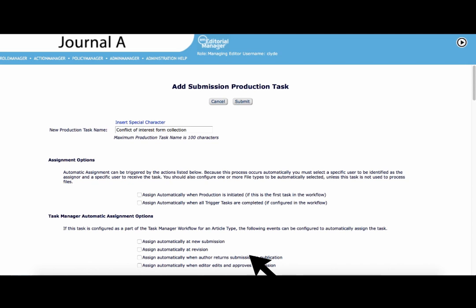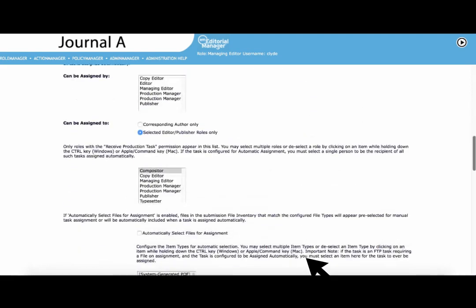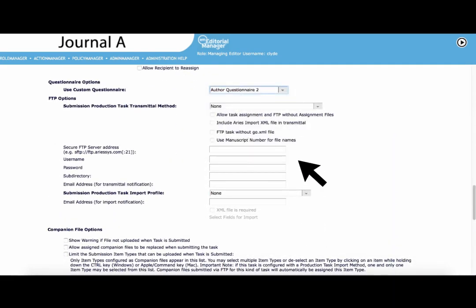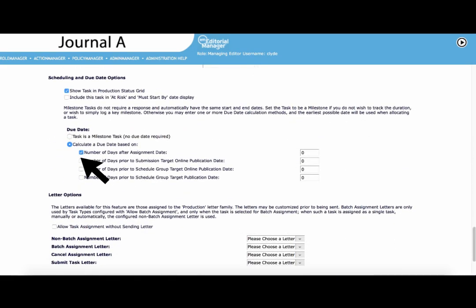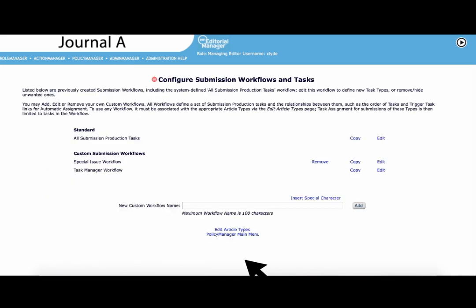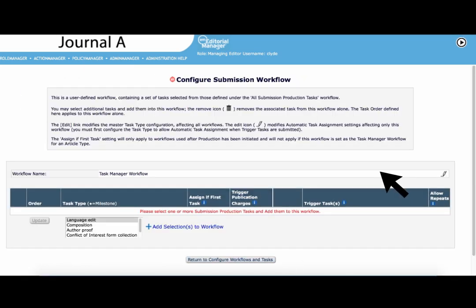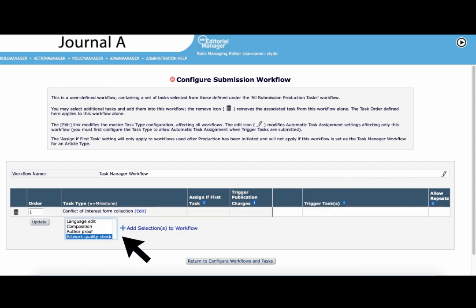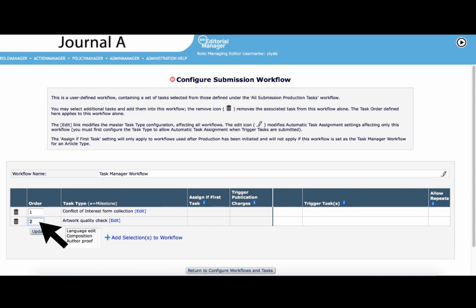For example, if I wish to assign this task automatically at submission or revision, I may be able to select these options. I can also make other selections, such as custom questionnaires to be used, scheduling and due date options, letter options, etc. The task appears in my workflow, and I can reorder as necessary.